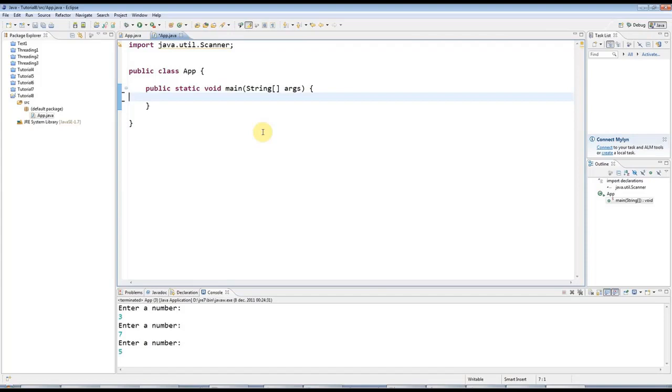And in this tutorial, we're going to look at a whole bunch of things. I'm going to show you do while loops, and we'll look at variable scope and also multi-line comments.